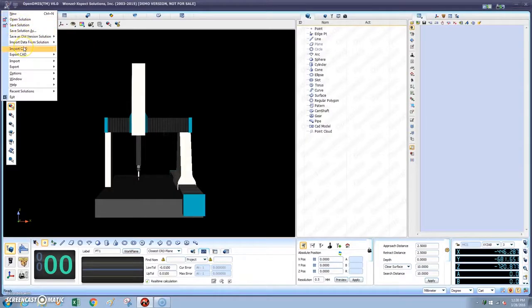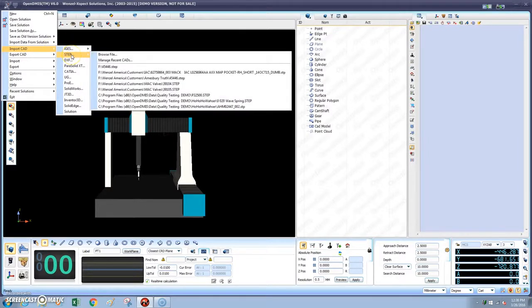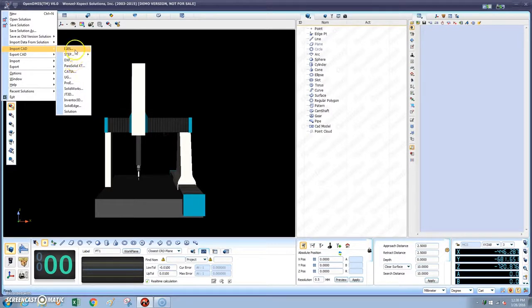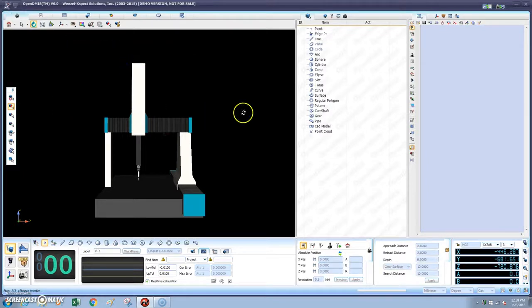So let's begin by bringing in my CAD file. Out of the box, OpenDMIS has the ability to import three-dimensional IGES files or STEP files and a two-dimensional DXF file. Once this loads here, I can then create some measurements on the physical part to create this coordinate system.